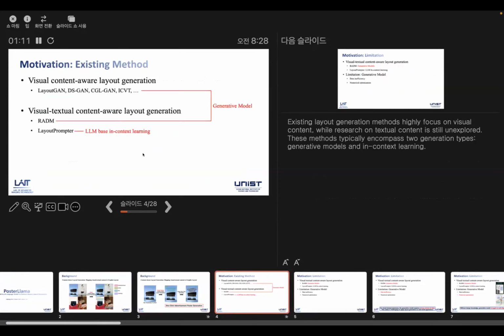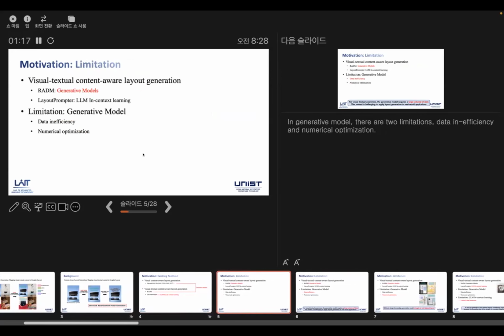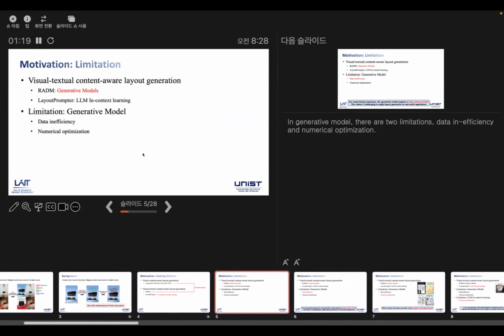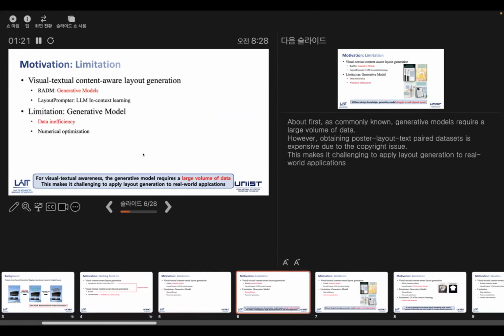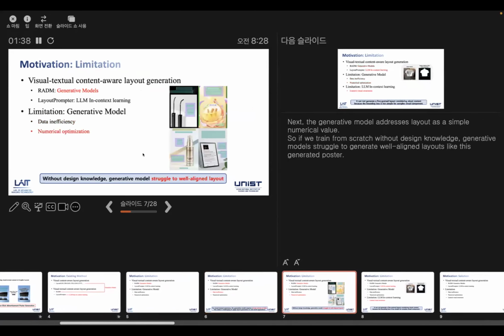This method typically encompasses two generation types, generative model and in-context learning. In generative model, there are two limitations, data inefficiency and numerical optimization. Above all, as you commonly know, generative models require a large volume of data, and however, obtaining a poster layout-text pair dataset is too expensive due to the copyright issue.